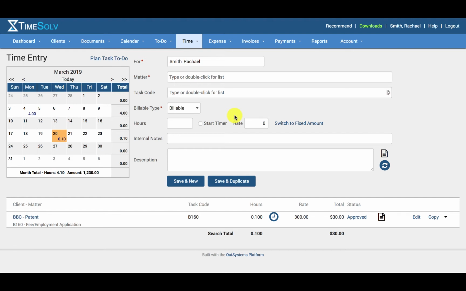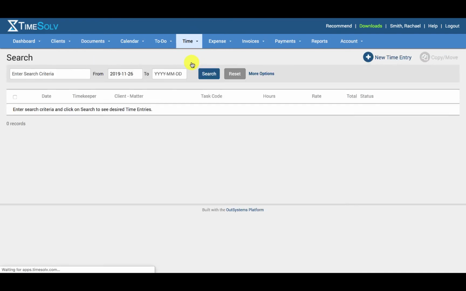To conduct a time entry search, click on Time, Search. In the search criteria field, search for any term, whether it is a timekeeper's name, a client's name, a matter name, or even a specific text in the description of the time entry.